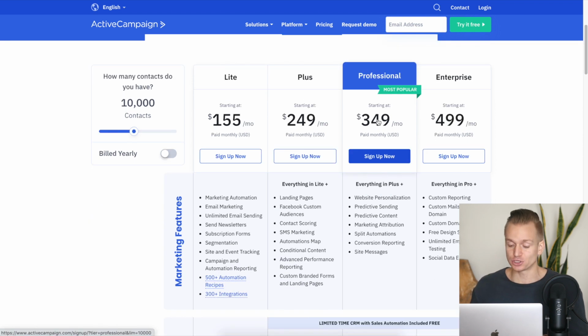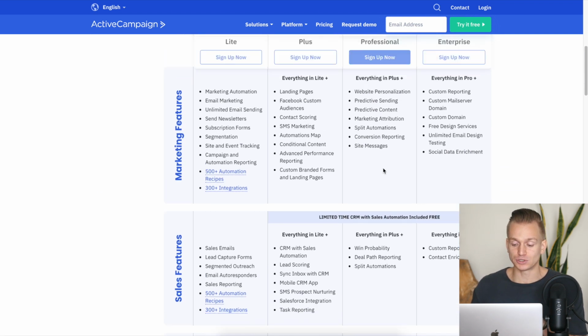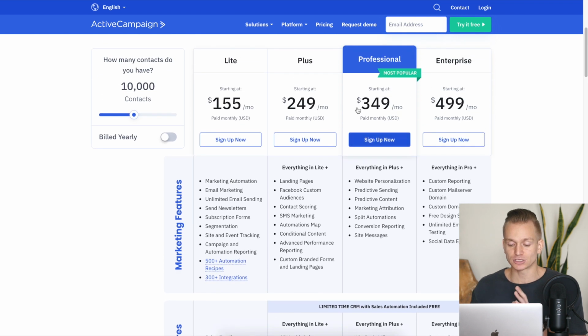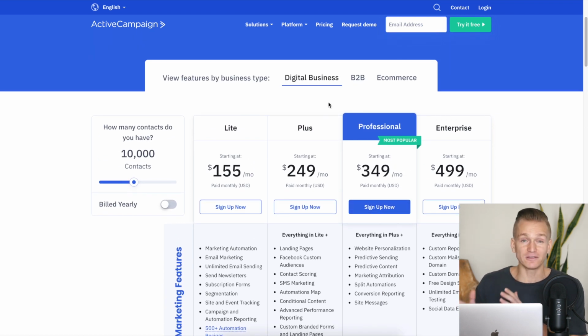So again, there are more things that you might want to take into consideration, but these are just some of the main features that I think are going to benefit most people. So just think about these things when choosing which plan to go with.